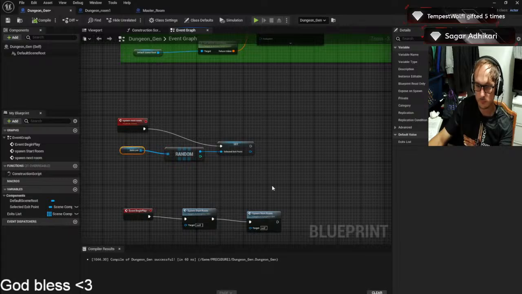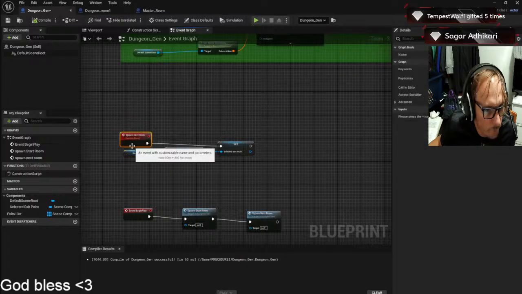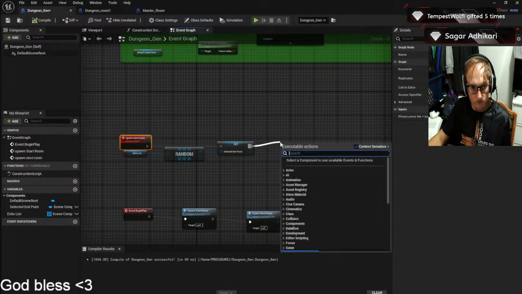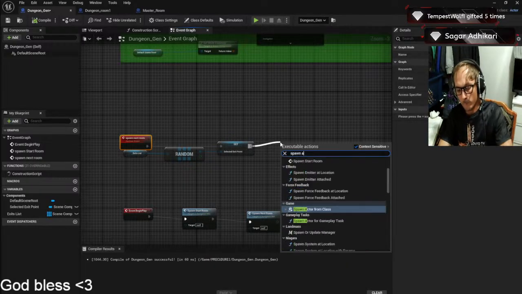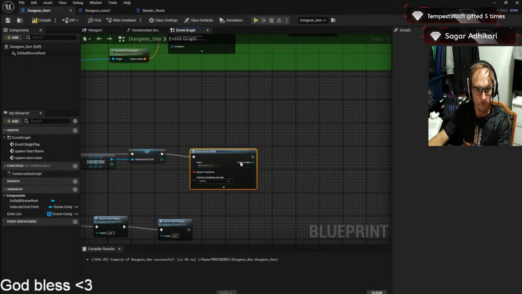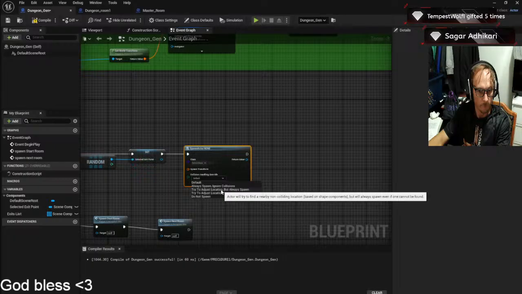Gotten that random one, we will set it, and this means that this is the chosen one. This node is that arrow that has been chosen for the exit. So now that we have our exit, we need to spawn a room. Drag out here, spawn actor from class, just like we did with the start room. And as before, we need to set this one to always spawn, ignore collision.